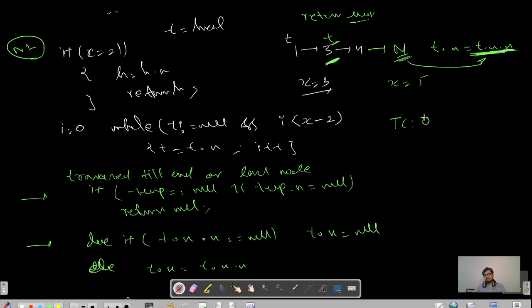And what is the time complexity? It is strictly O of n. And what is the space complexity? It is strictly O of 1. The constraint is 10 power 5, which is less than 10 power 8. So definitely this code would successfully get submitted.